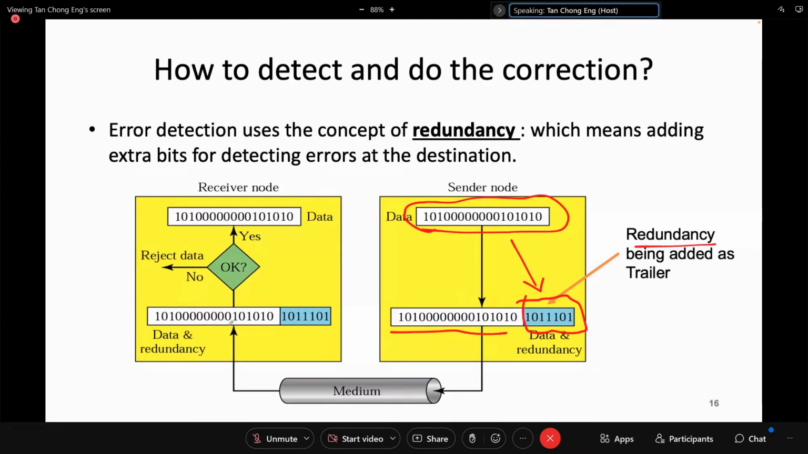When the receiver receives the whole thing here, the receiver can use this blue color redundancy data to do checking, to see if this data is okay. So it's actually a reverse process. Something like if I send you a checklist, I want to send you a present, okay?